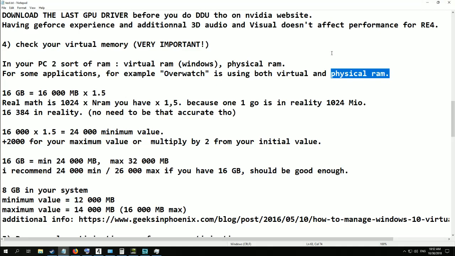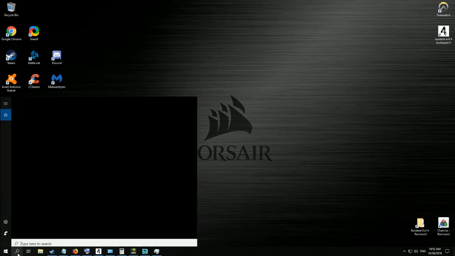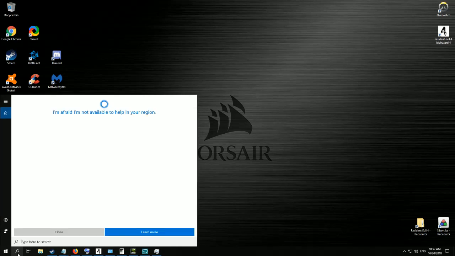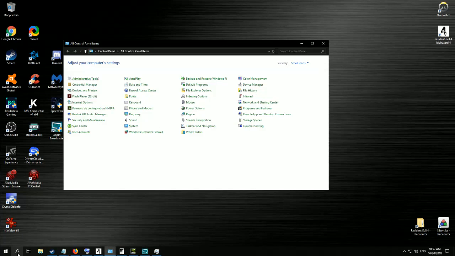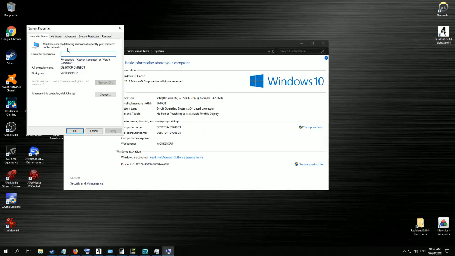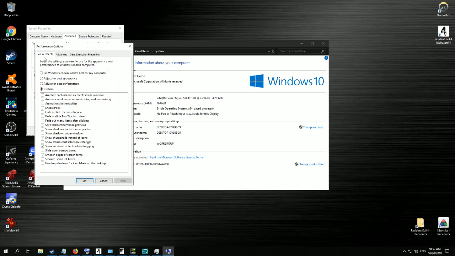Okay. So how to do this, and I'm gonna show you what to put. So you're going to control panel here. You're going to system, change settings. Then you're going to advanced. First, we're gonna do this real quick. Performance settings. You want to adjust for best performance.